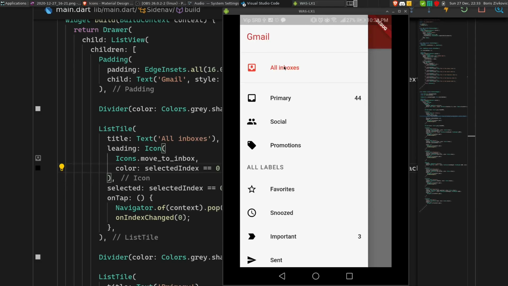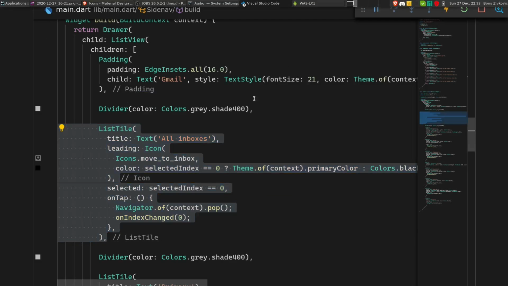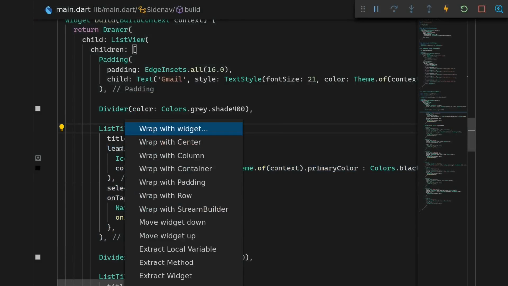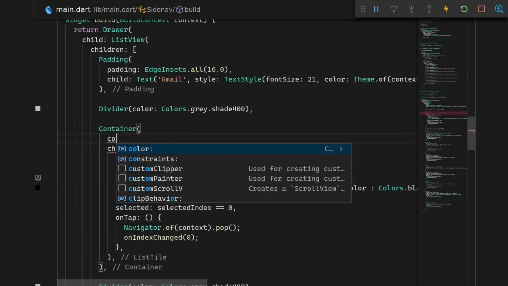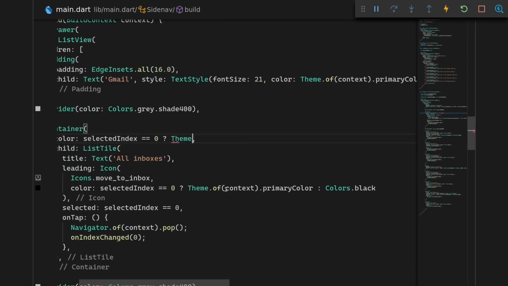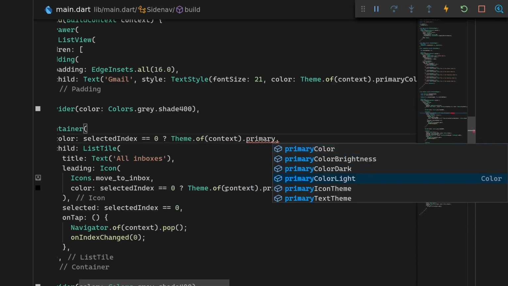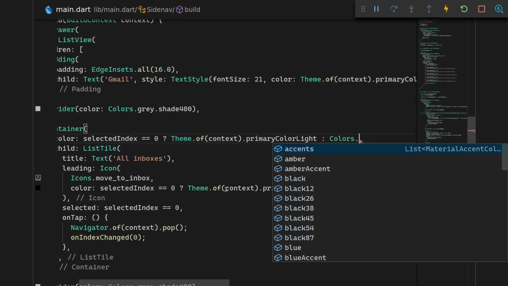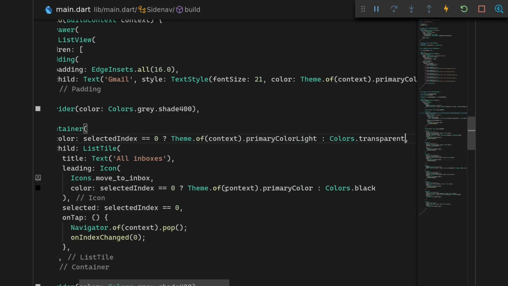Now we also have to set the background color of this thing to red, but we can't do it directly in the list style. So we would have to wrap a list tile in a container and then have its color be, if the selected index is 0, have it be Theme.of primary color, let's say, I don't know, primary color light. And if it's not selected, then we can just set the color to transparent and nothing will be seen.